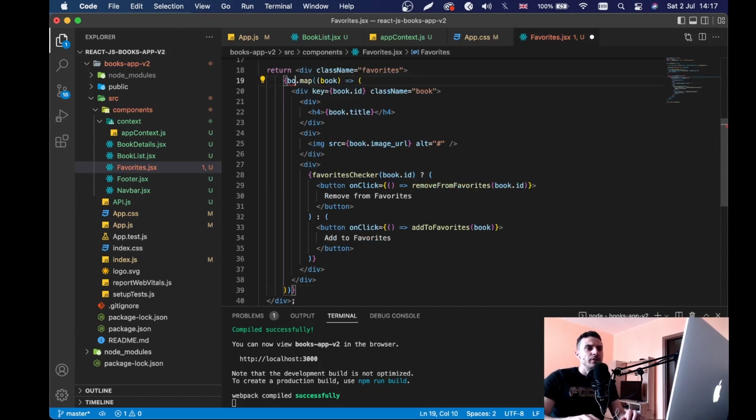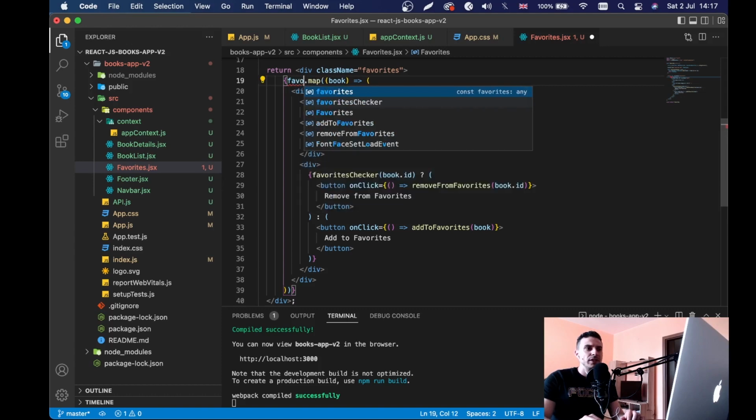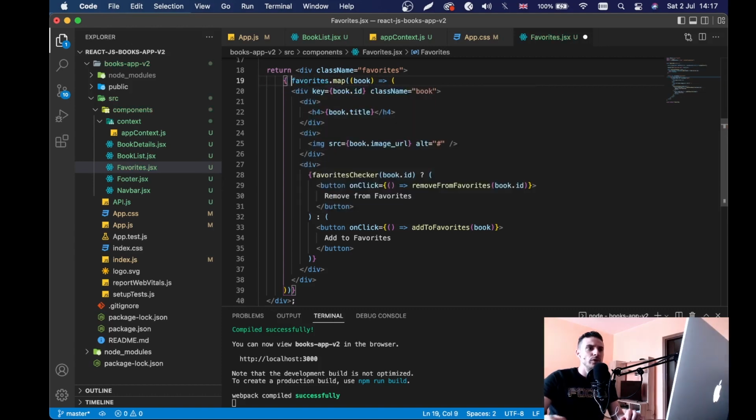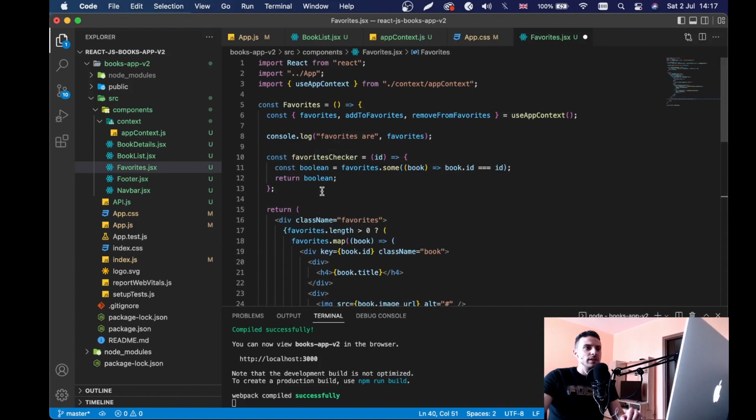However, when we don't have any favorites, we have to display something. So what we're gonna do is favorites.map, but before that, we'll say favorites.length is greater than 0, we want to map, else we want to display an h1: you don't have any favorite books yet, just like this. With that, I think it will be working.